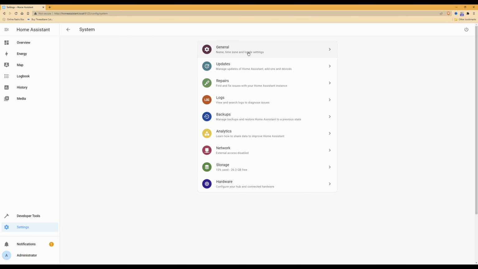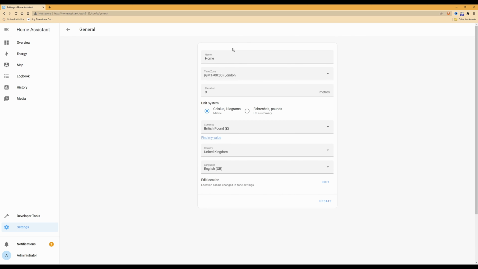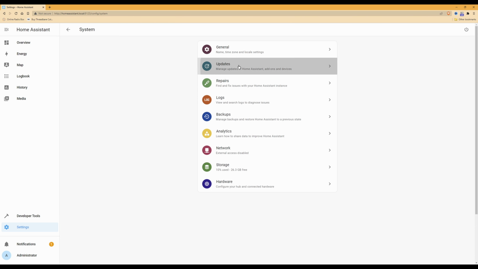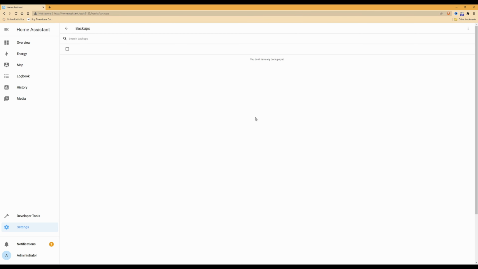Then we're presented with a second menu of options, the first one being general. Here you can rename your home, you can select a new time zone, the elevation and change various settings for your currency. Then we can select backups.